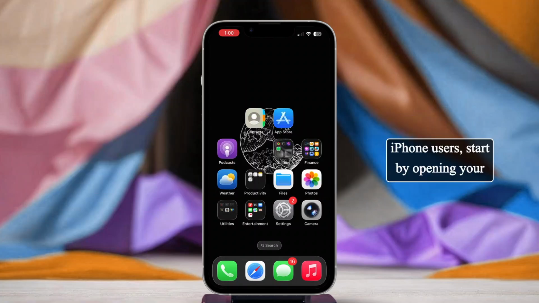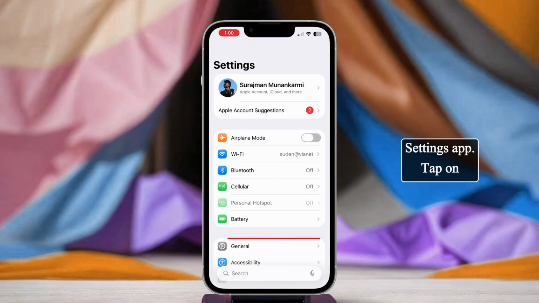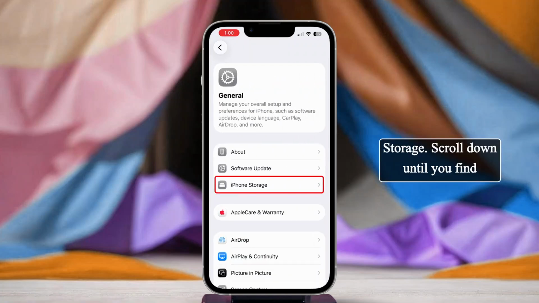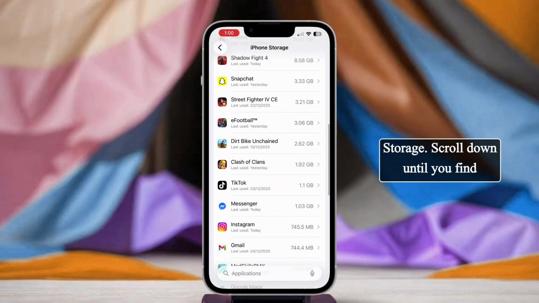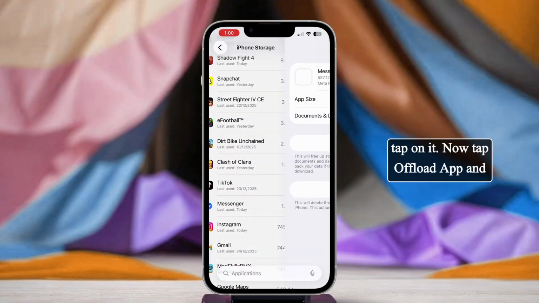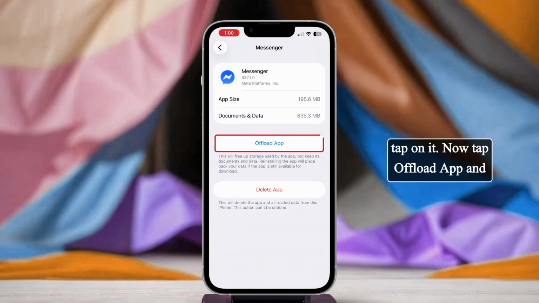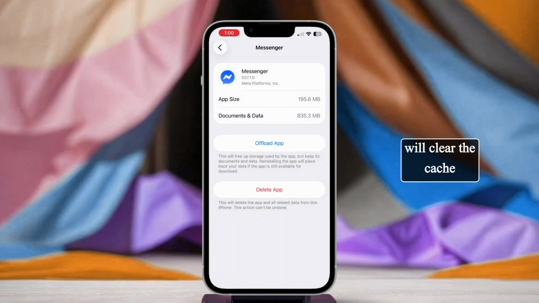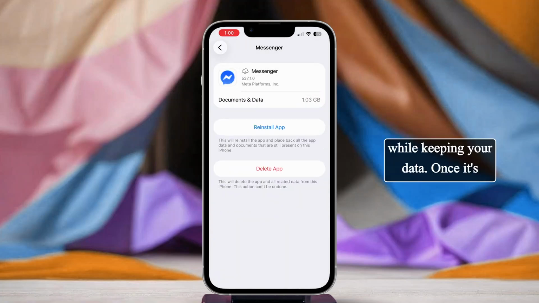For iPhone users, start by opening your Settings app. Tap on General, then select iPhone Storage. Scroll down until you find the Messenger app and tap on it. Now tap Offload App and confirm by tapping it again. This will clear the cache while keeping your data.